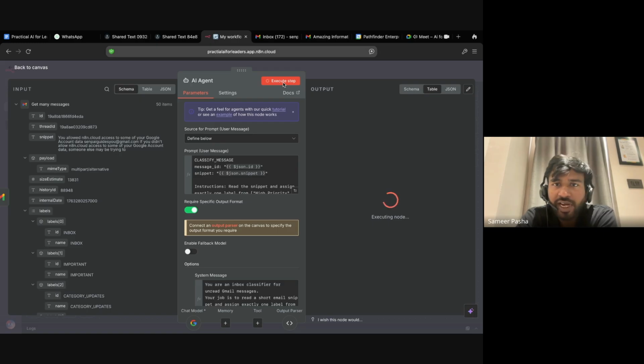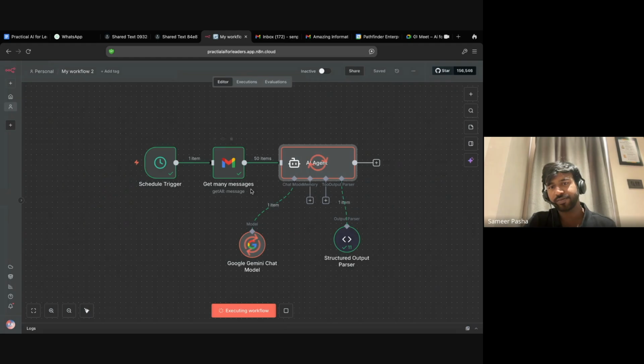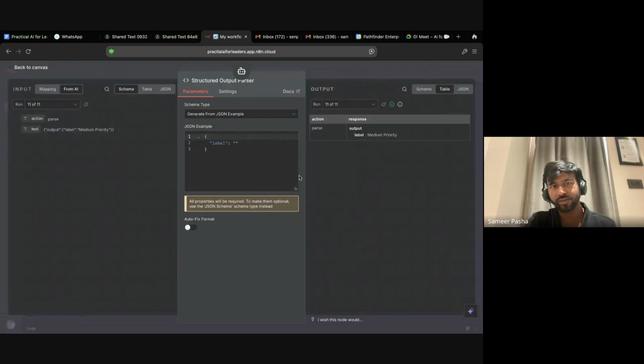in the meanwhile, if you guys have any questions till now, you can just shoot. Could you go over the output parser again, please? I'm a bit unclear on what to do. Sure, sure. Basically, it's just a structured format that we are giving to the AI agent, telling it, look, this is how I want my output to be. That's all.